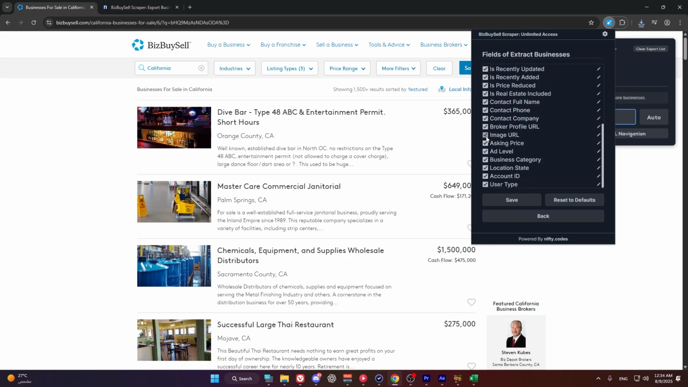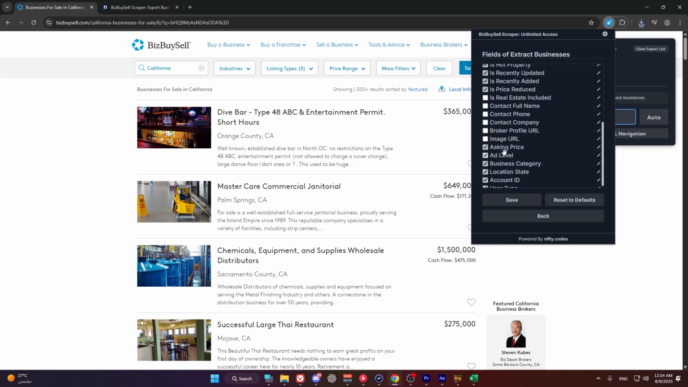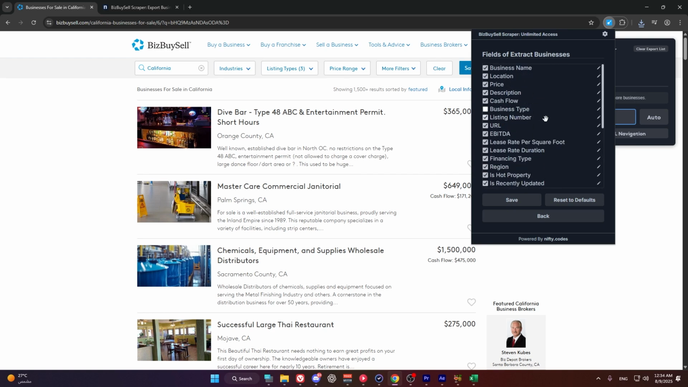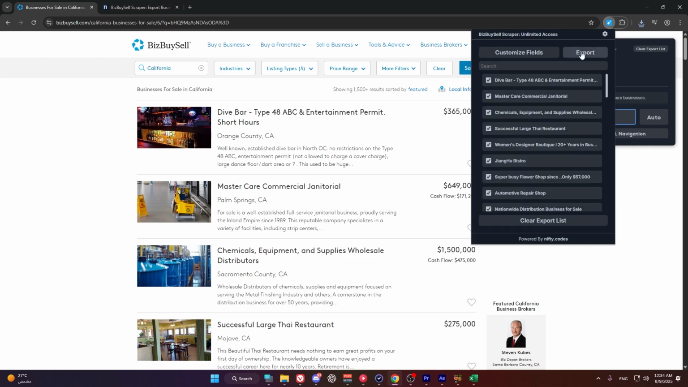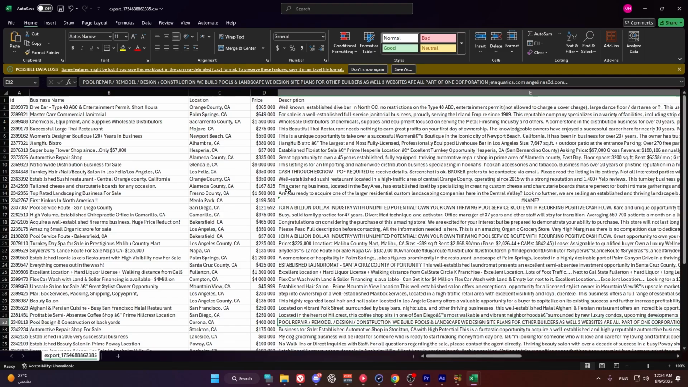So for example, you can uncheck some data. You can also change the order of the data. And also change the name. Once you're done, press Save. Then, press Export. After exporting, here is our new customized data.